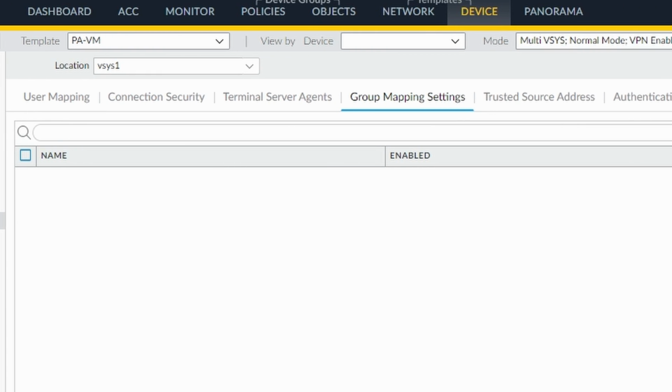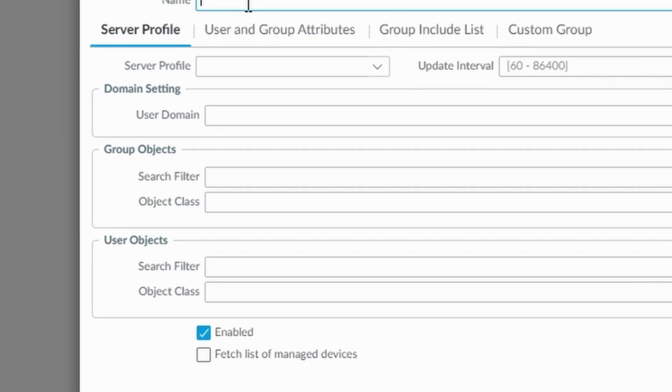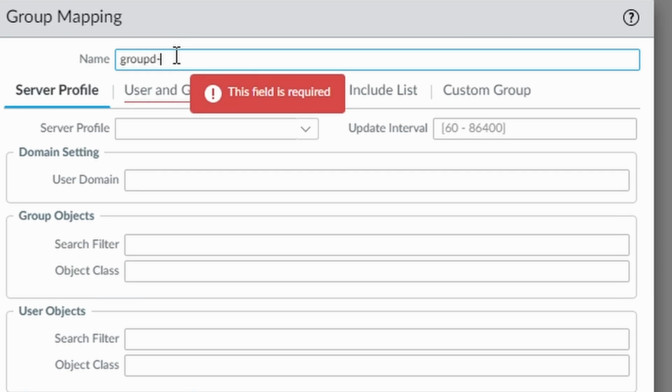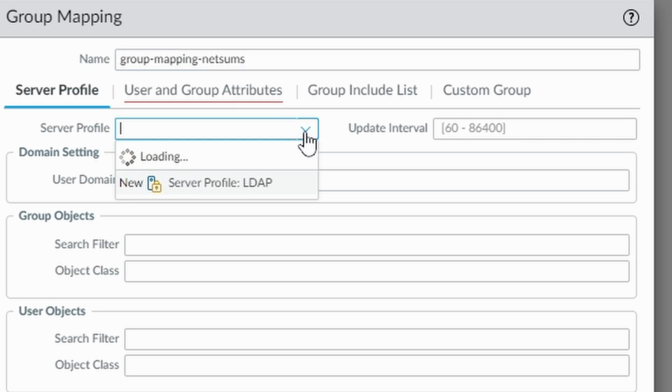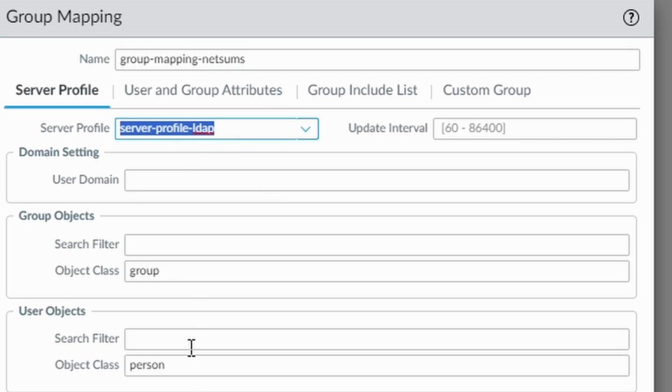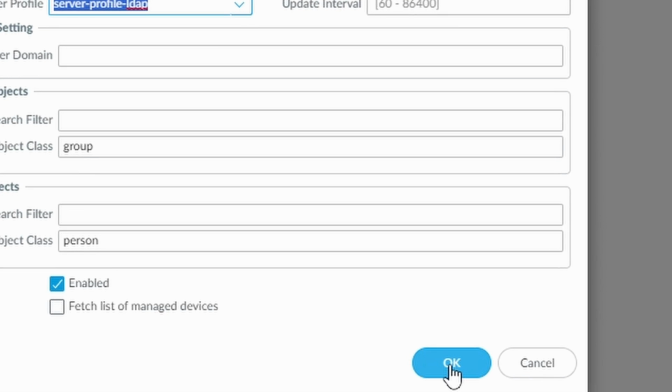And we're going to create a group mapping. It's already selected, group mapping settings, and then click on add. Name, I'm going to call it group mapping NetSums. And here I'm going to select my server profile, the one that we just created. And then you're going to see some fields already getting filled out. Object class is group, object class is person. You don't need to change anything here. And that's it. I'm going to click on OK.